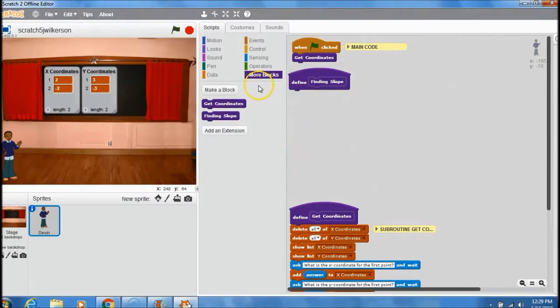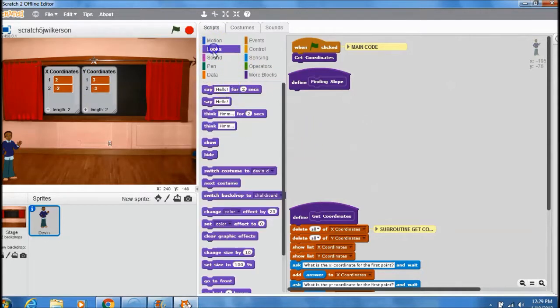So let's have our character say, now we will compute. Let's use some fancy words here. Compute the slope of this line. We'll make it say that for 3 seconds just so that everyone can read it. Alright, and I want it to tell us, let's make him think.